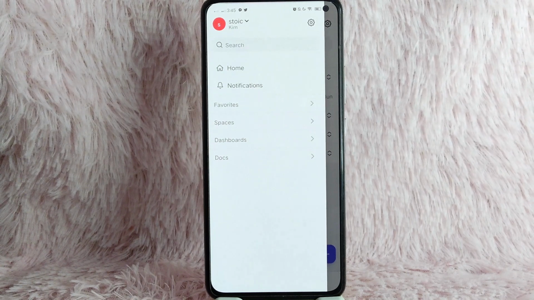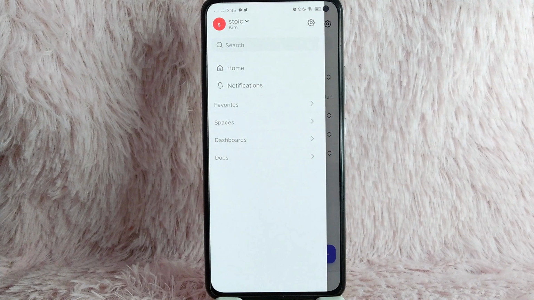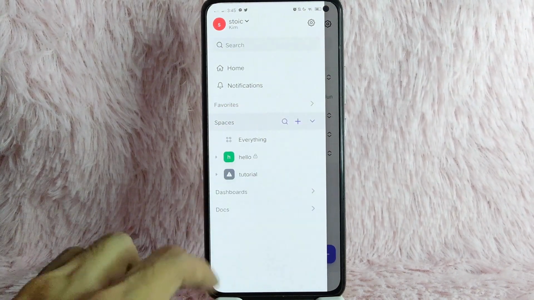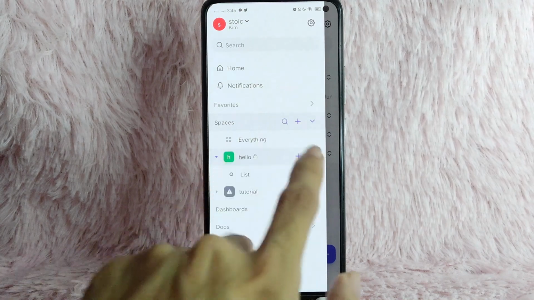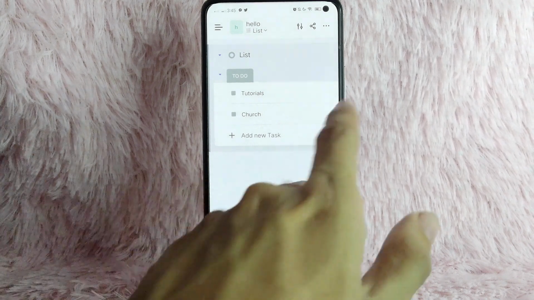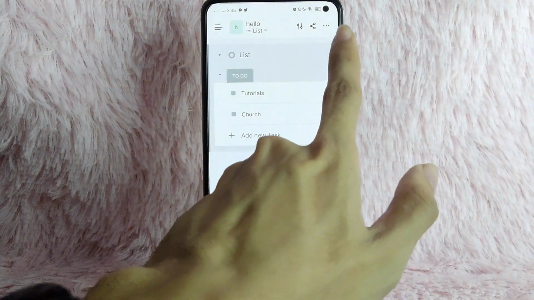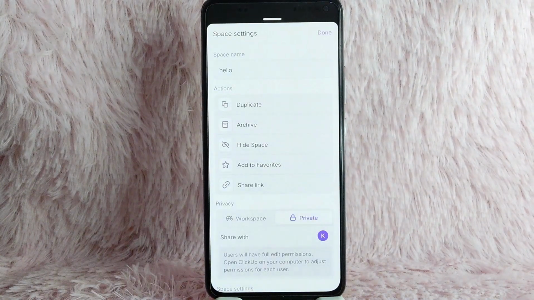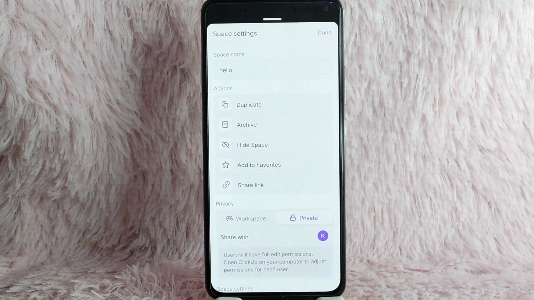And then here, to archive your spaces, simply tap on this space and choose the space you want to archive. For example, this one, simply tap on it. And then once you are in the space, simply tap on this three dots icon at the upper right corner of your screen. And then in here, you'll see your space name and below that the action.